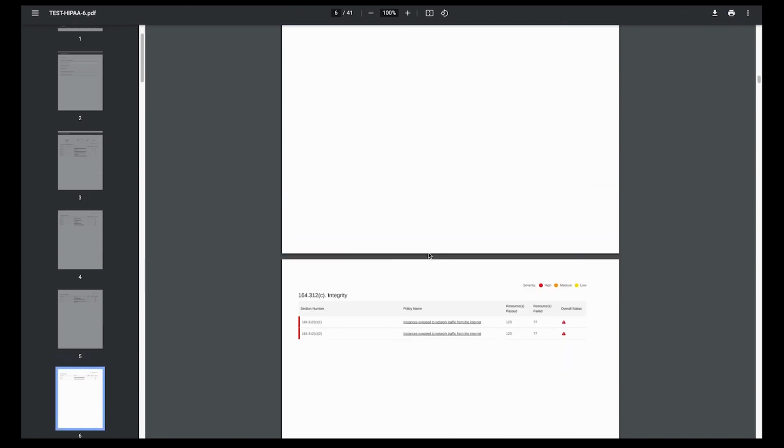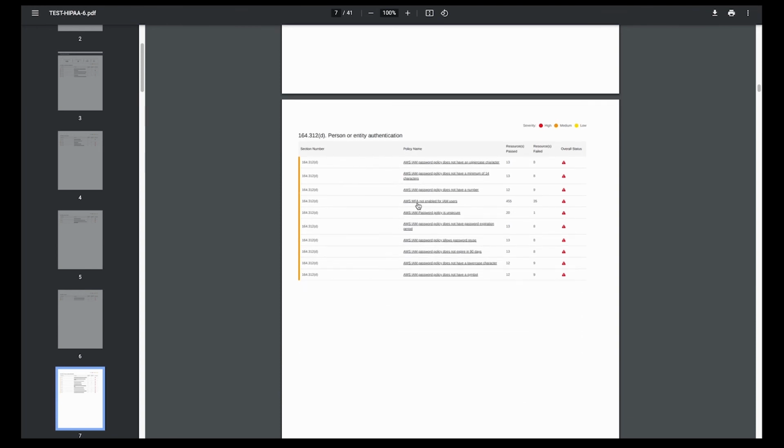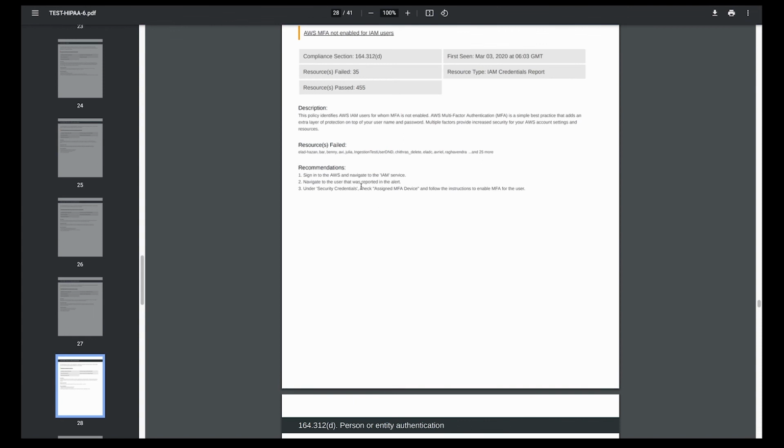And if I scroll down to that section for person or entity authentication, I can see things like AWS MFA not enabled for IAM users. So I have 455 passing, 35 failing. Policies with expiration: so there's an expiration period for those AWS policies. So we can actually tie this all back together with certain things of compliance for those different standards throughout your account to see what's passing, what's failing. And then again, we'll show you those recommended steps to remediate.